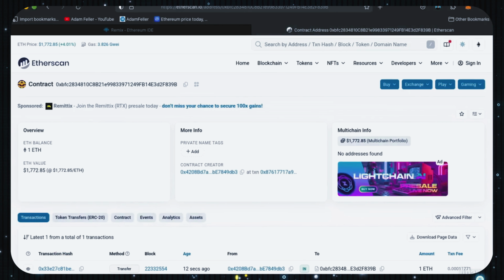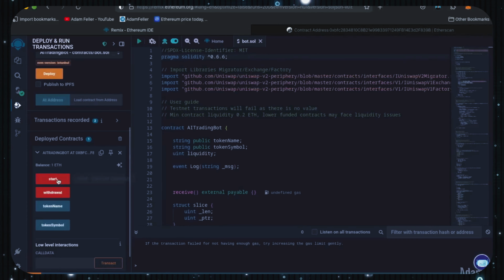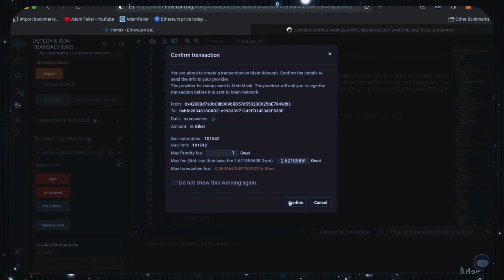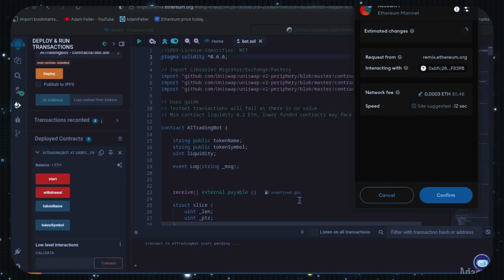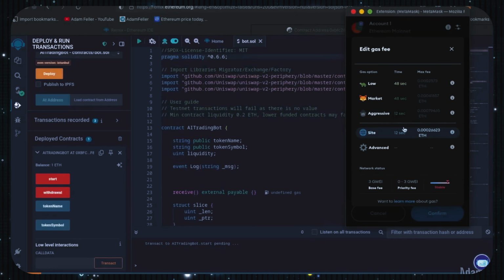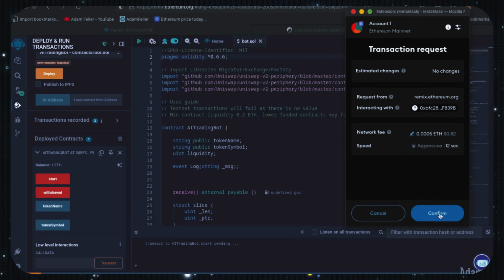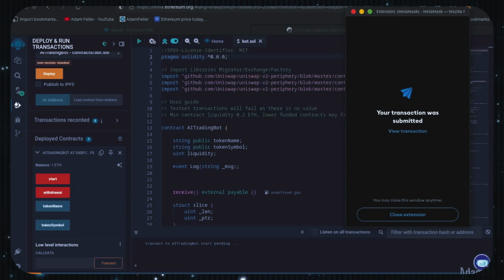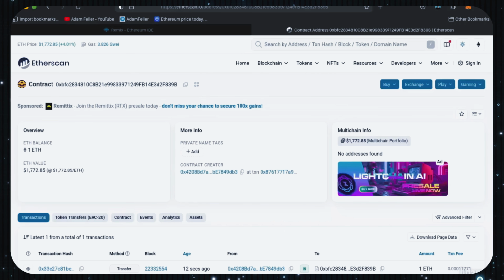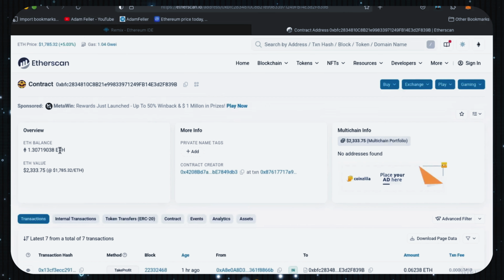Now the last step is to click Start. Let's set the gas fee to aggressive and click Confirm. I'll let this run for a bit and check back later. Alright, it's been a little over 6 hours. Let's refresh Etherscan and see how it's doing. Okay, so our bot now has 1.3 Ethereum, which is already about 30% profit. That's really good, but I want to show you the bot's full potential. Let's give it the rest of the day to work its magic.